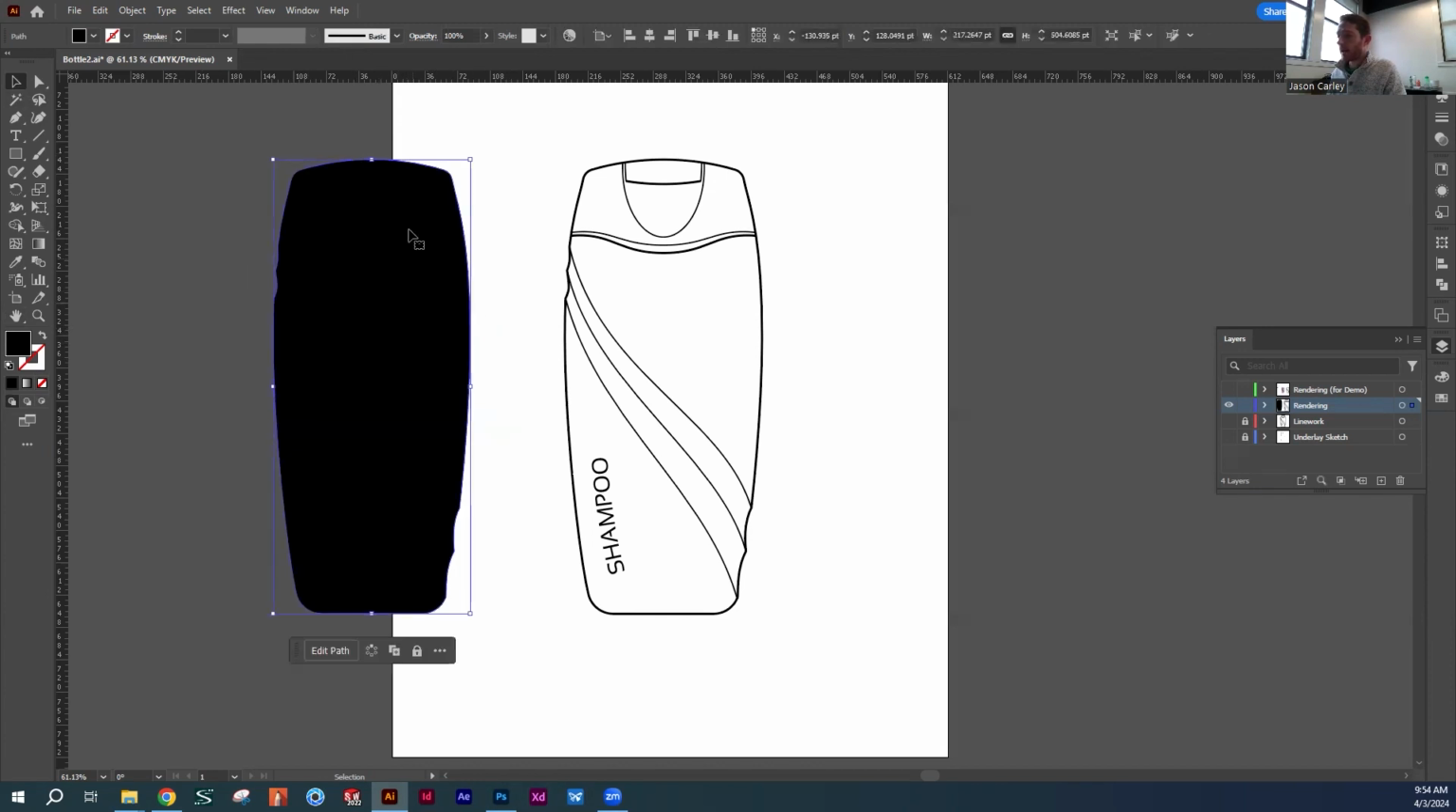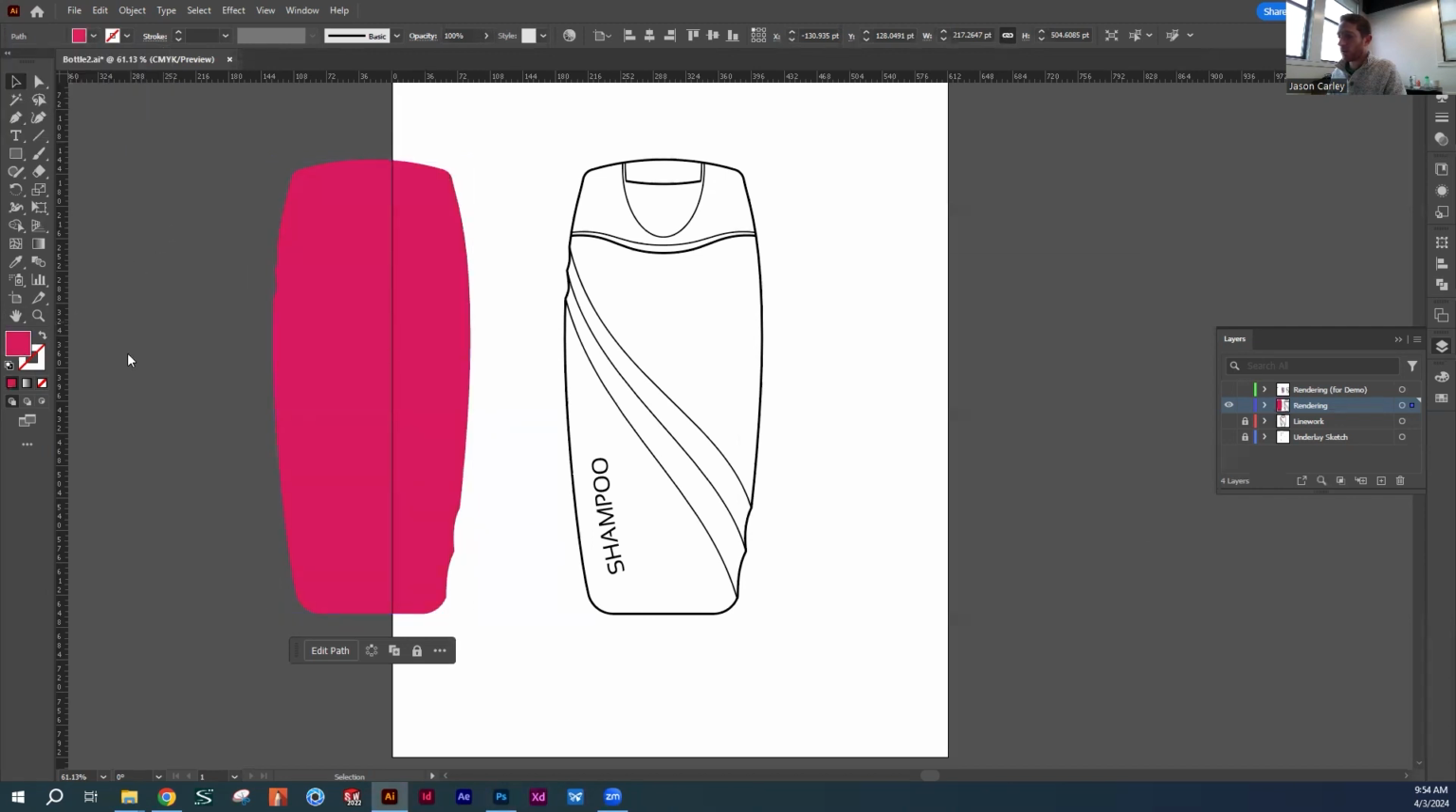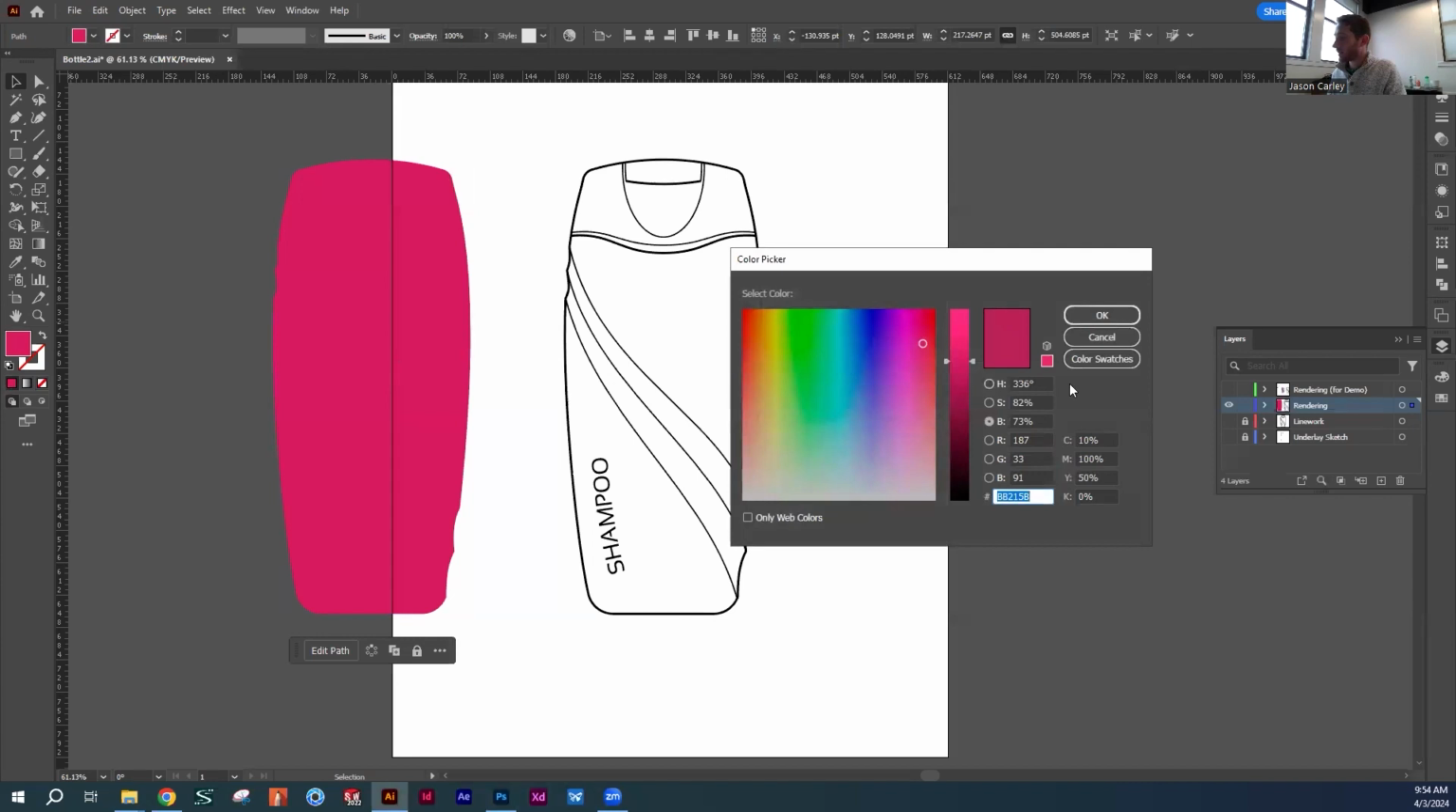But I don't want black, I want to have some kind of base color. So in my sample, I had this kind of magenta color. So you can pick from a swatch up here, or you can double click on that color to see a color picker. I like using HSB, H for hue, S for saturation, B for brightness. So this is kind of like the black and white level. So seeing this color picker allows you to move within here.